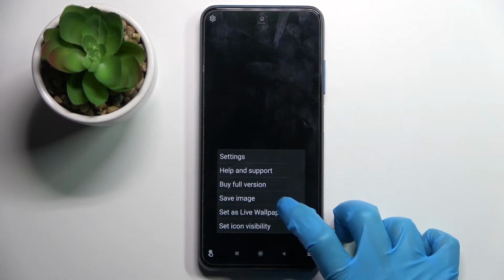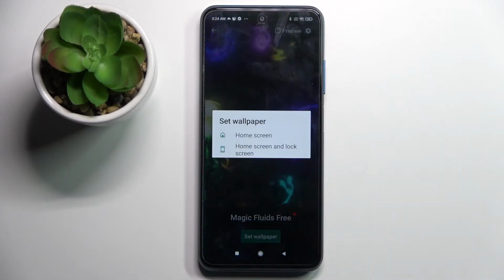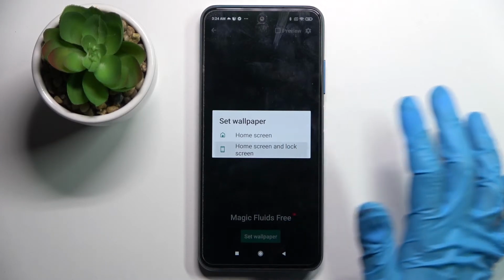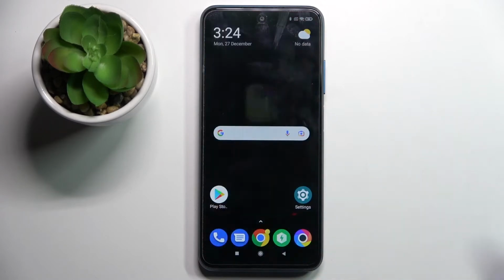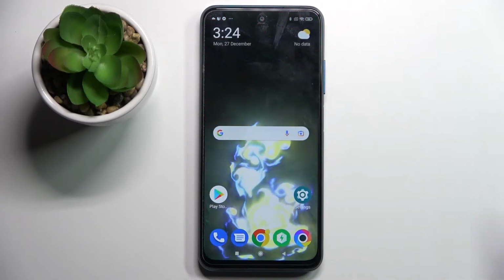This time though, you need to click on Set as Live Wallpaper, choose Set Wallpaper and decide if you want to see it on home screen or home screen and lock screen by tapping on one of those options. So now when I go back, I can see my wallpaper has changed.